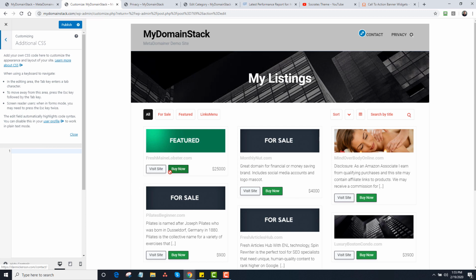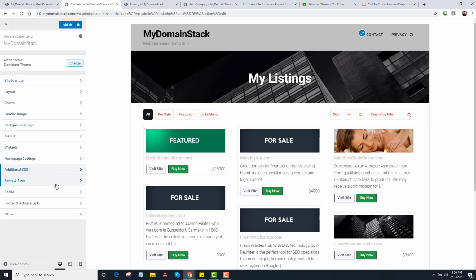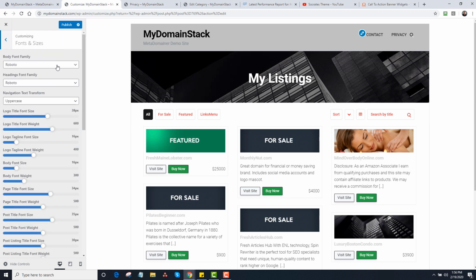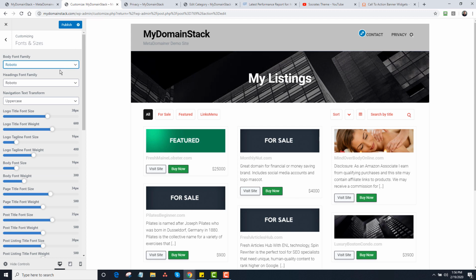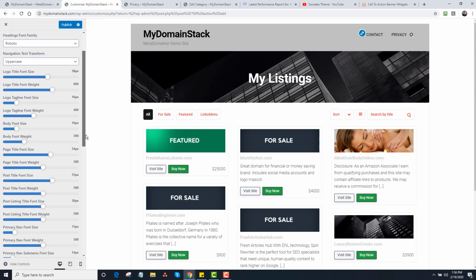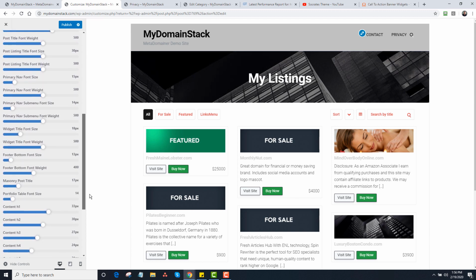Things like the visit site and buy now links do not have customizer options, but it's very simple to change those colors using custom CSS. Fonts and sizes, you control the body font. You can use all the different fonts here. We've got hundreds of Google fonts, so you can choose whatever fonts you want. By default, we use Roboto for both body and for headings. You can change all the different font sizes that you see here and the font weights.